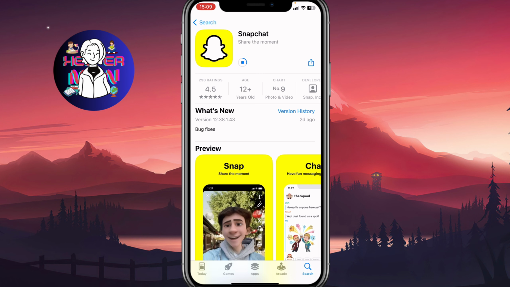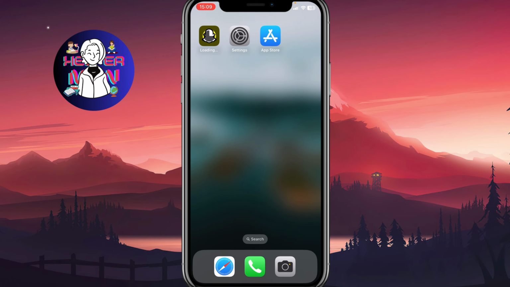But if it still doesn't work, I recommend you reinstall the app. You can delete it and then just reinstall it through the App Store or Google Play. And after that, hopefully this problem will be solved.